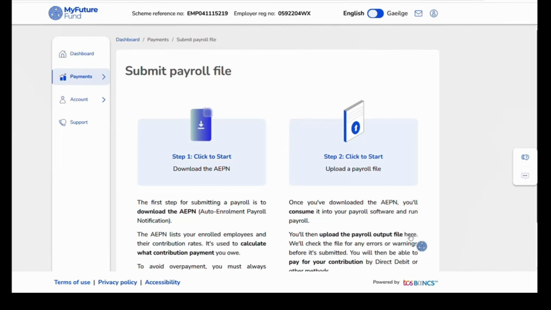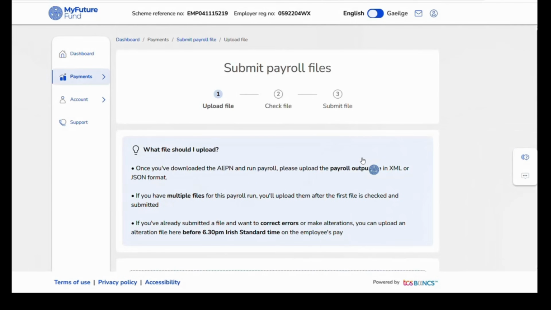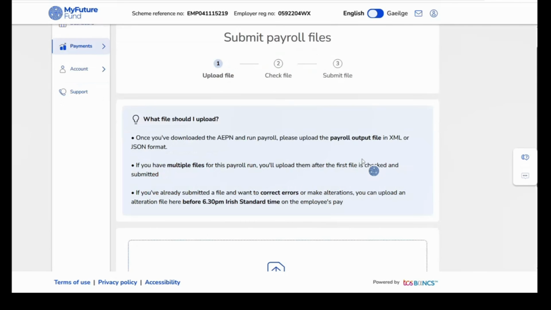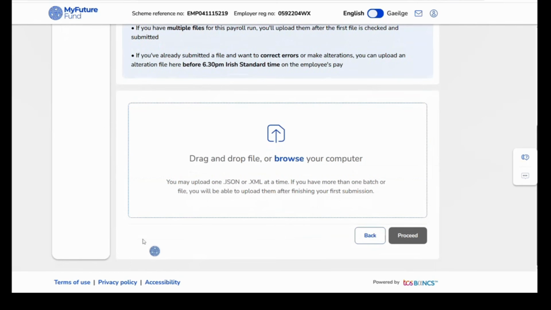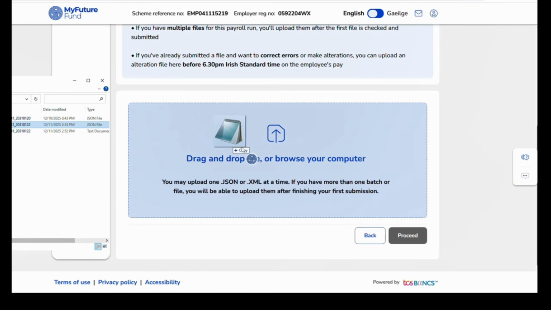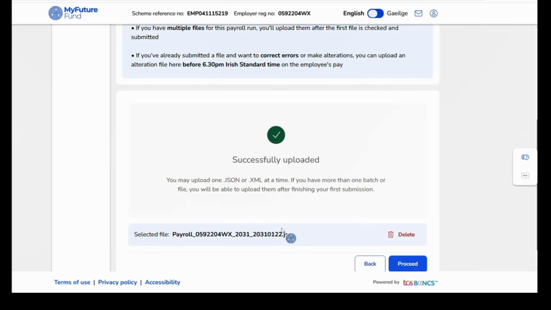So I click on Step 2 and I'm on the Submit Payroll File screen. This is where we begin that upload journey. So if I scroll down on screen, you will see there's a box where I can drag and drop a file or I can browse my computer. I'm going to drag and drop the output file from my payroll software and drop it into the box on screen. You can see it's successfully uploaded and I can hit the proceed button to move forward.